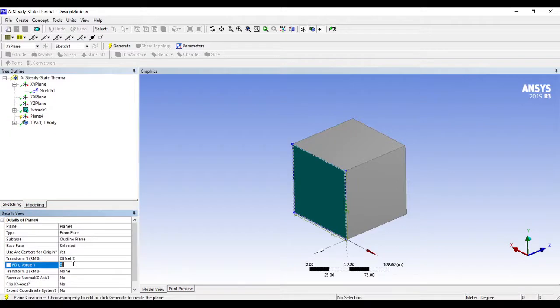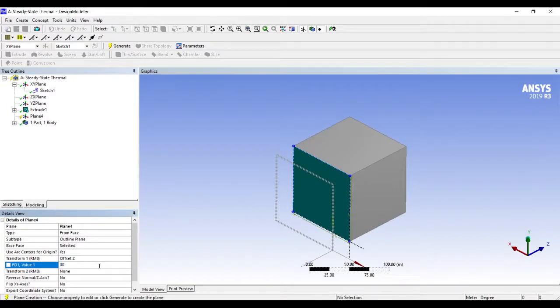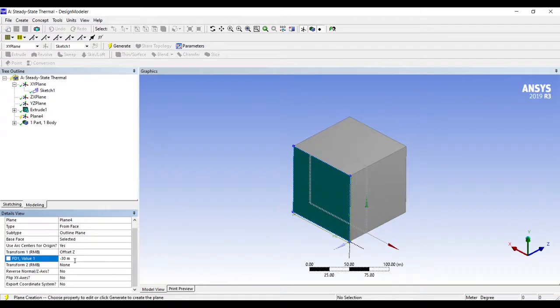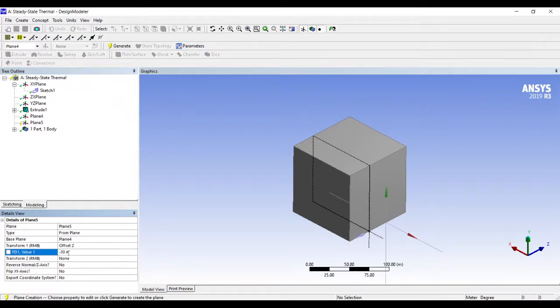We'll apply this distance, that is equal to 30, and so it is opposite. We want it in the opposite direction, so you can say minus 30. Or you can set it as minus 35. Let's say minus 35, and we'll say generate. Again we'll generate another plane from plane 4, and transform in the Z direction. Again it will be minus 30, and we'll say generate.